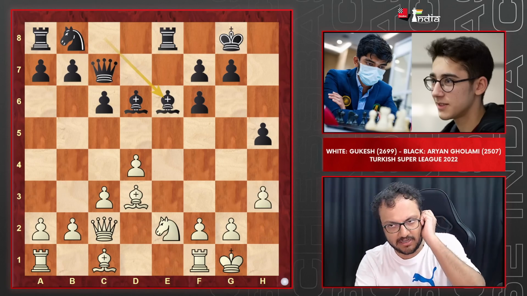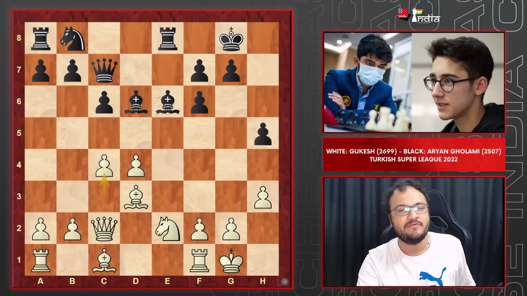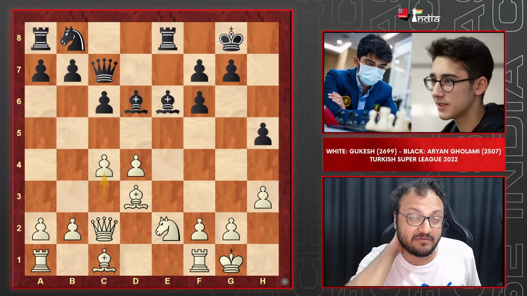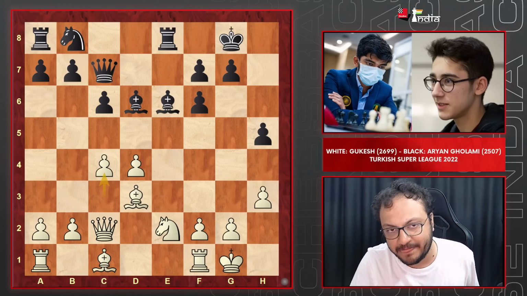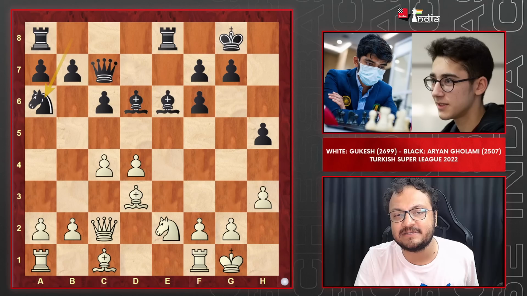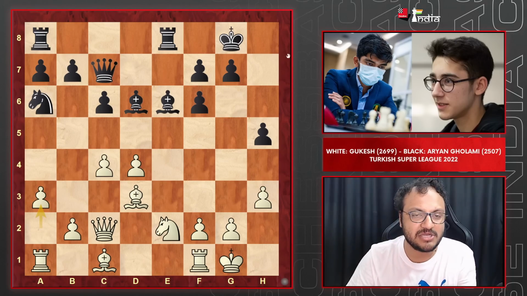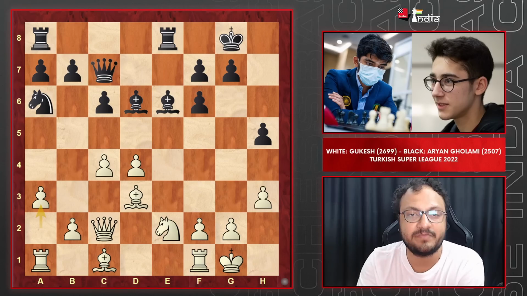And now he played the move c4, which is slightly provocative because in the opening, instead of finishing your development, you are pushing your pawns. But okay, knight a6, a3. Gukesh now has space. He has stopped the knight from coming to b4.